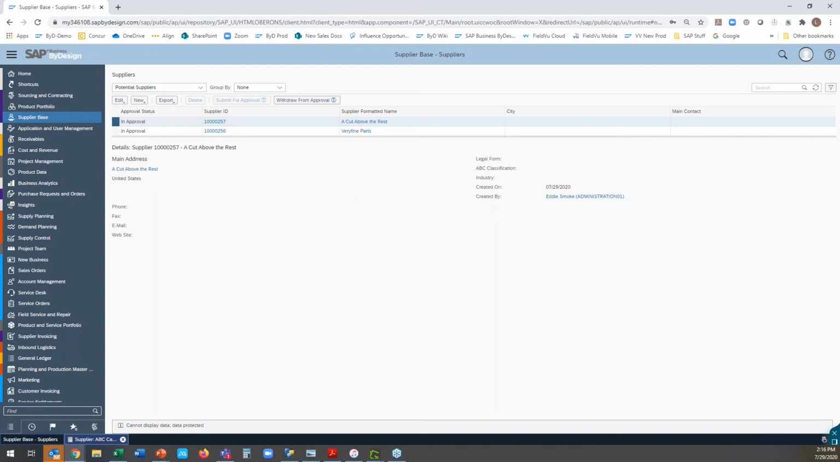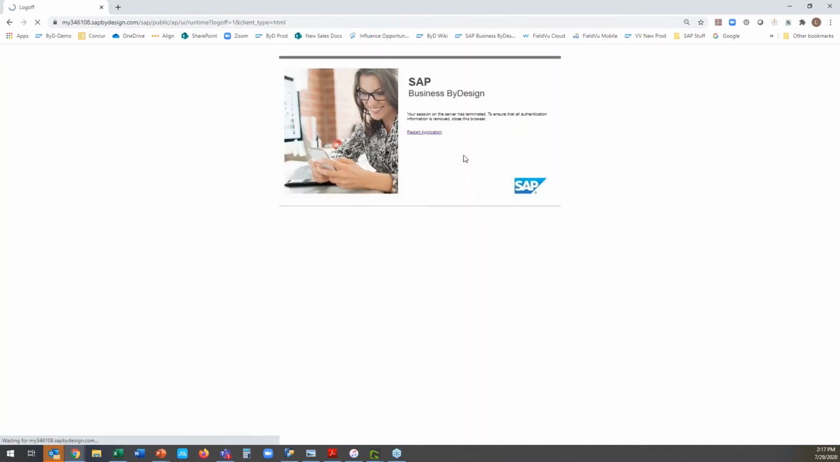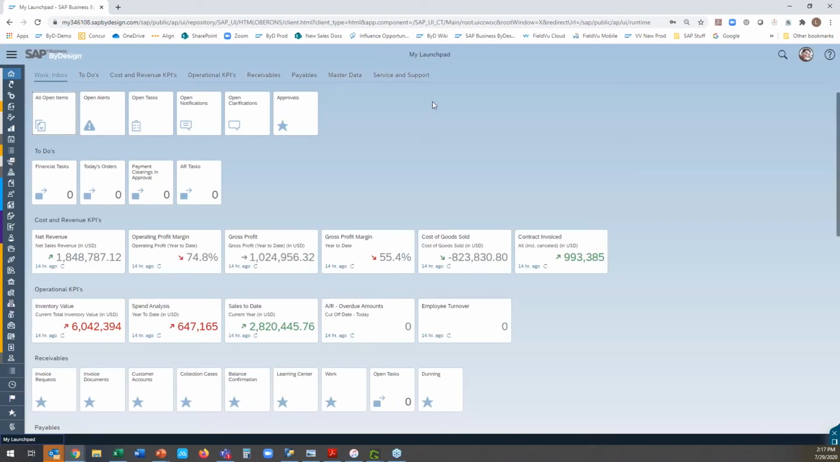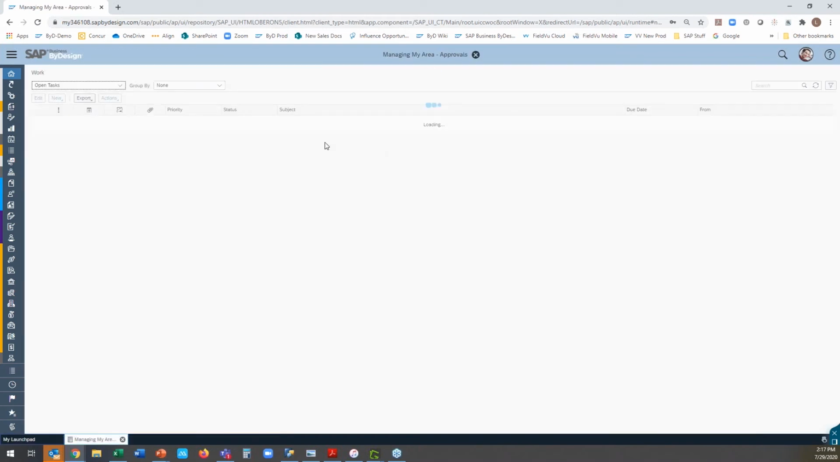And so when I log in as, oops, let's log in as our finance guy, Edward. The other thing is the approvals are going to happen just on the UI. You can get an email notification for it, but it's not on the mobile. There's not an option in either the approvals app or the standard mobile app to approve a supplier on the fly. But if you go into managing my area and the approvals, you'll see that pop up on your work list.